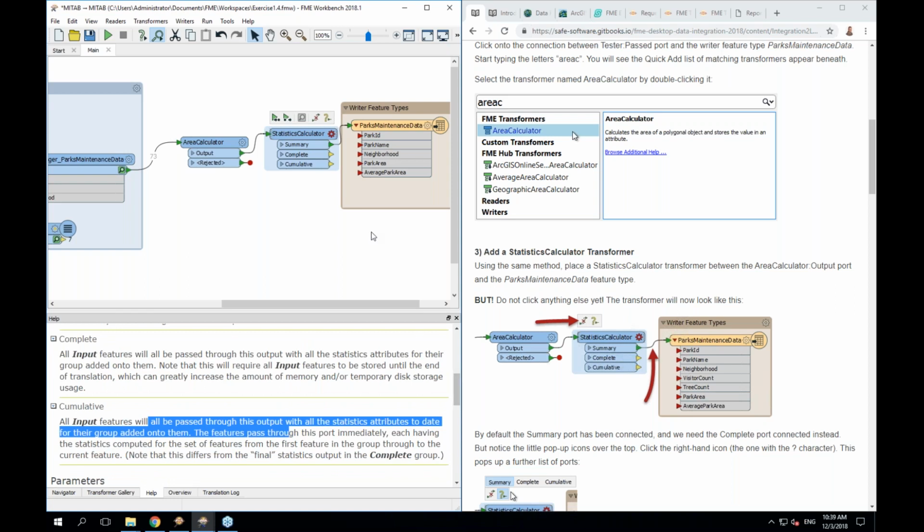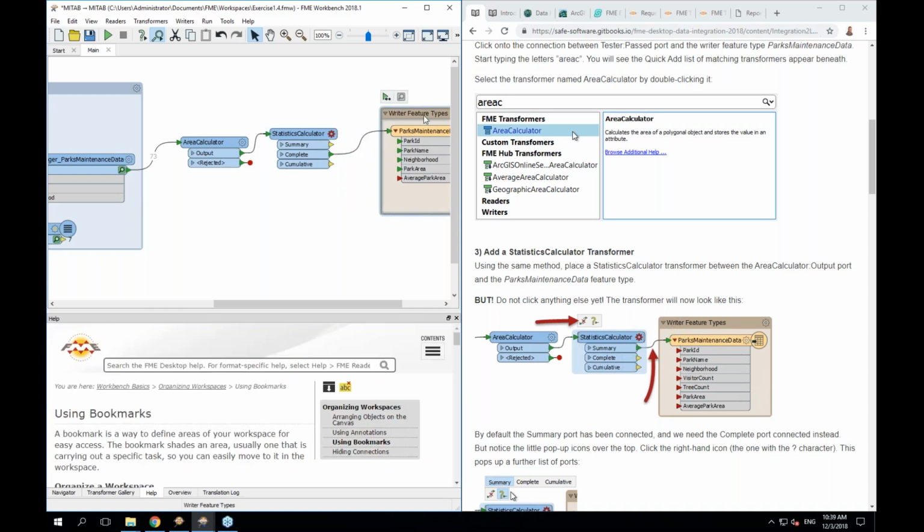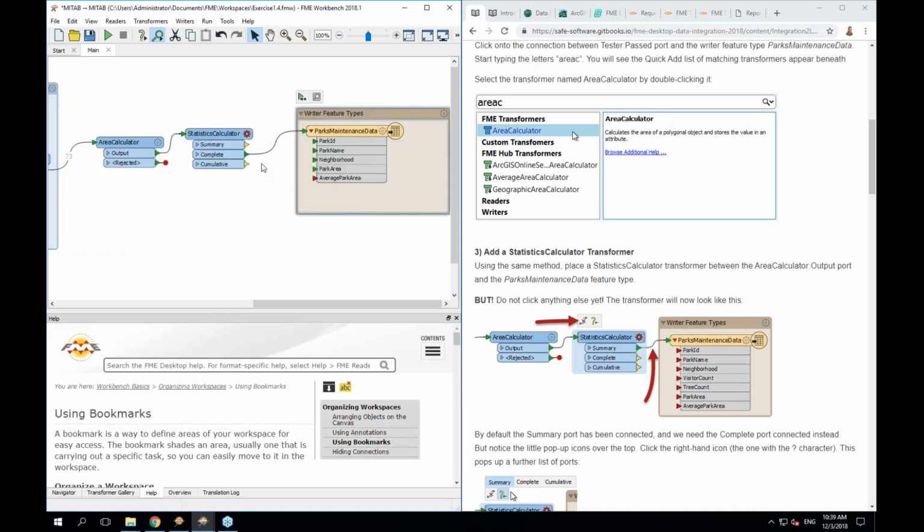So the one I want is the complete. I can change what port is connected by clicking on this little question mark here. So I can change that to complete. Now this little question mark is only available when I first add the transformer. When I click outside and click back on, it's not there anymore. So it's just an option when you first add your transformer. If you've missed out on it, that's perfectly okay.